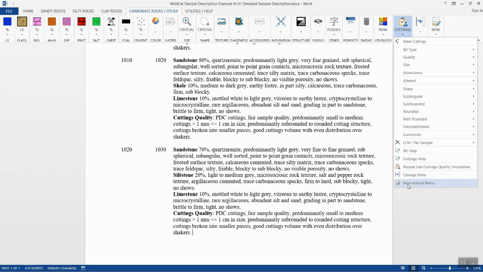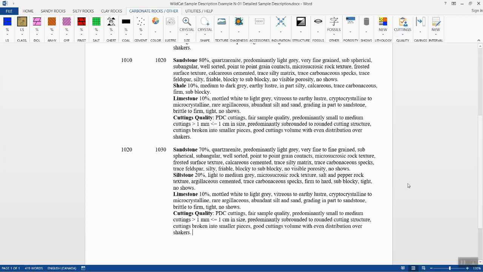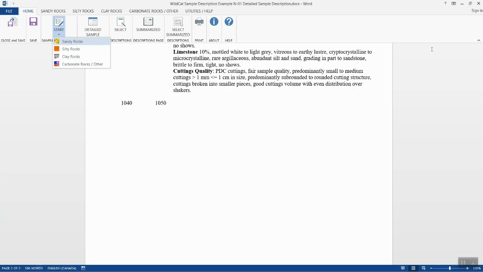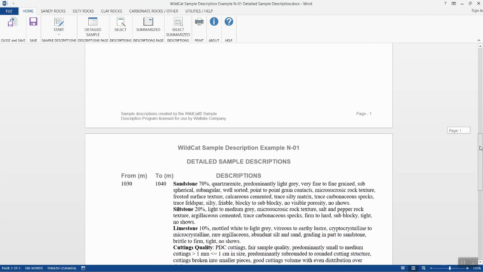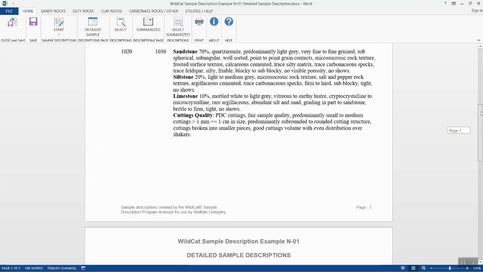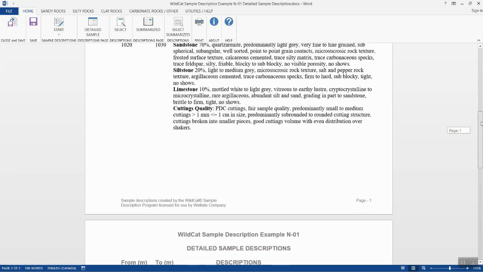And we'll go to the new interval menu, and here we'll select the new sample interval repeat, and what this will do is copy the complete description from 1020 to 1030 and put it down to 1030 to 1040. So you can see the descriptions are exactly the same. It's just copied it down.